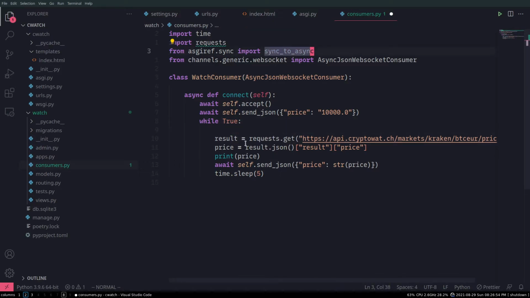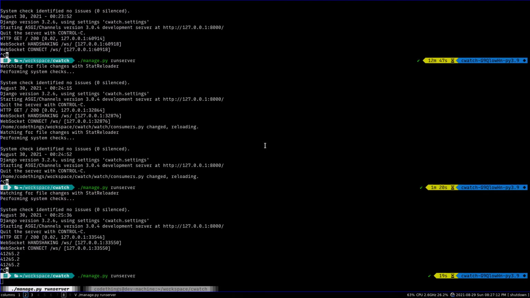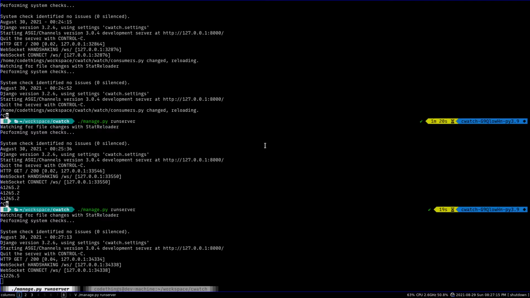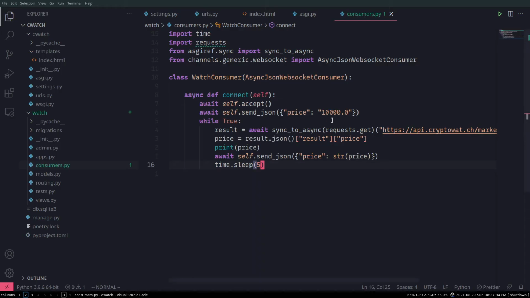To do that, we can just wrap the requests.get inside of that function, and we need an await here. And I think this only works the first time. Let's see if this works. You are getting the accept being called, and you are getting some updates of the price. It might look like it's working, but in fact, if you open it in another tab, nothing is going to happen. That's because the event loop is still being blocked by this time.sleep call.